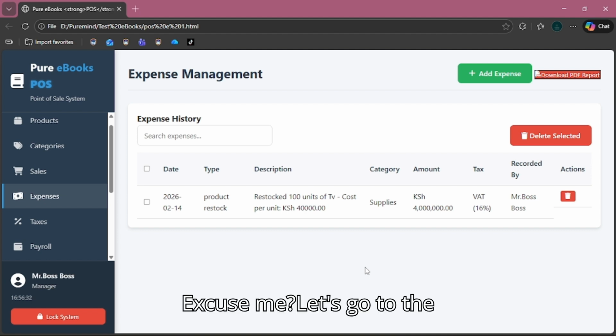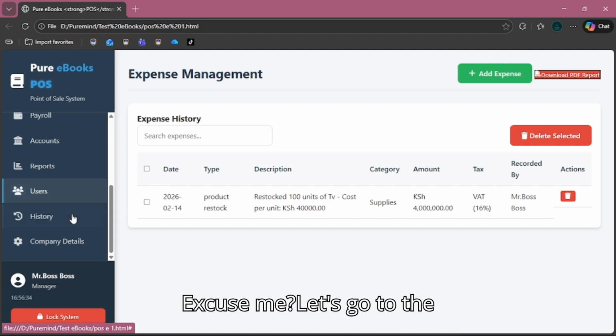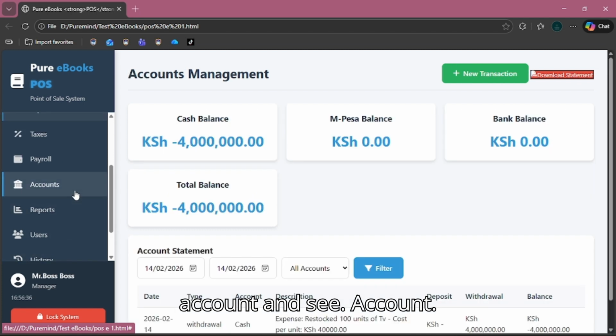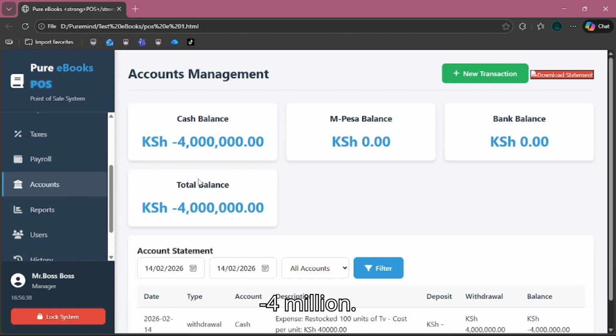In cash. Let's go to the account and see. Account. There is negative 4 million in the cash balance.